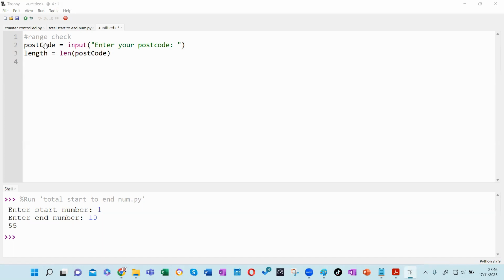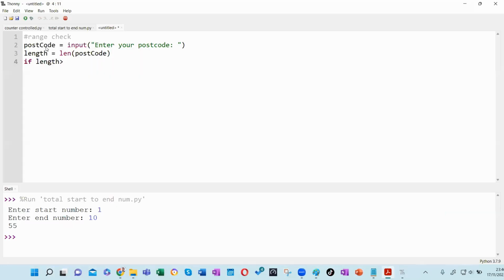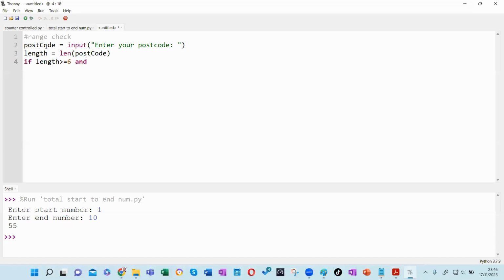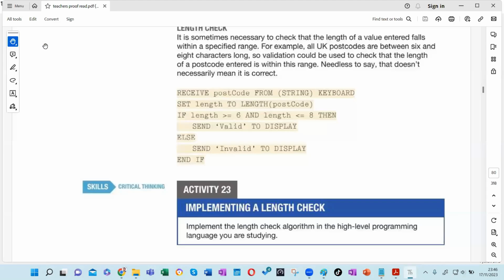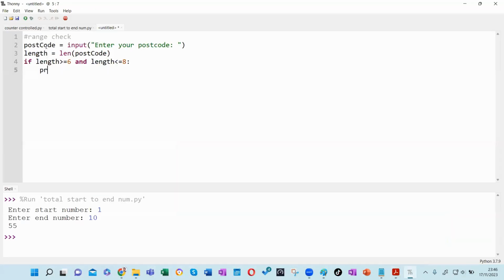Now you need to check the length. How to check? If length is greater than or equal to 6, and many students forget to use the variable again. Don't forget that. Many students put it like this, less than or equal to 8. That's wrong. You can't say if length is greater than or equal to 6 and less than or equal to 8. It should be length less than or equal to 8.